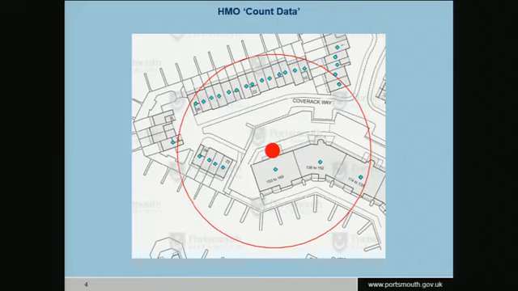This is the HMO data count. Members are familiar with the policy, which is concerning balanced communities. Our guidance has a 50-metre radius shown there in red from the application premises, within which normally we would not expect more than 10% of the properties to be an HMO in order to maintain a balanced community. As the report sets out, there are currently no HMOs within that 50-metre radius. Approving this application would take that figure to 1.27%, well within your policy threshold.